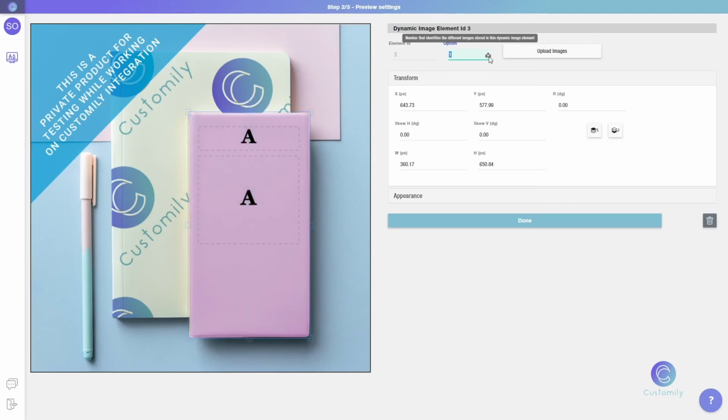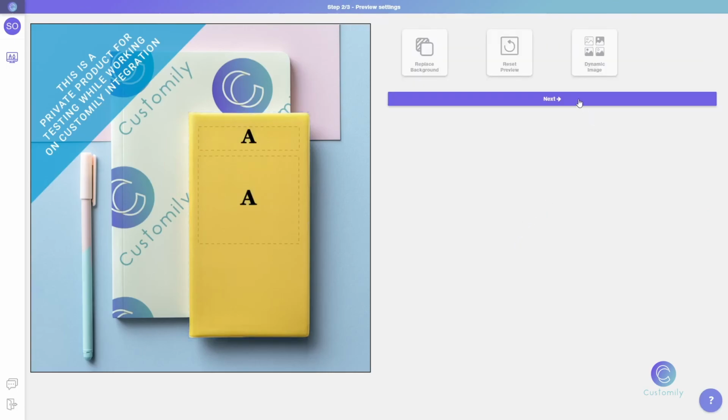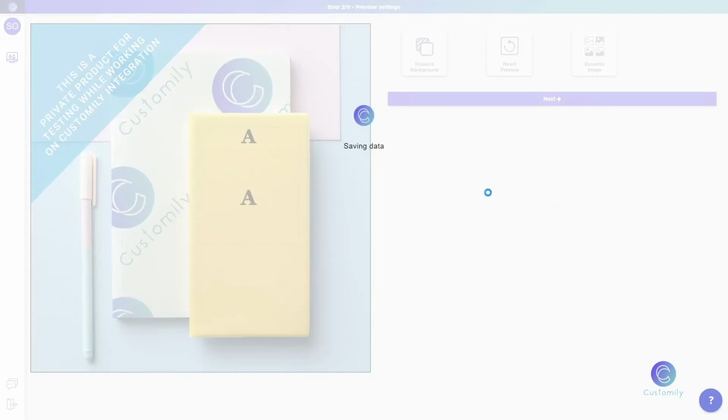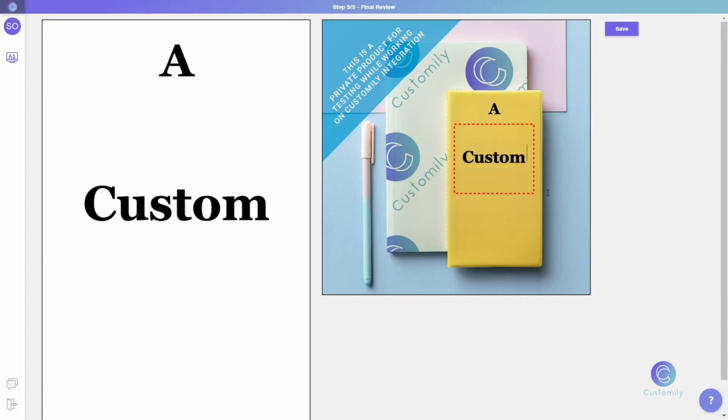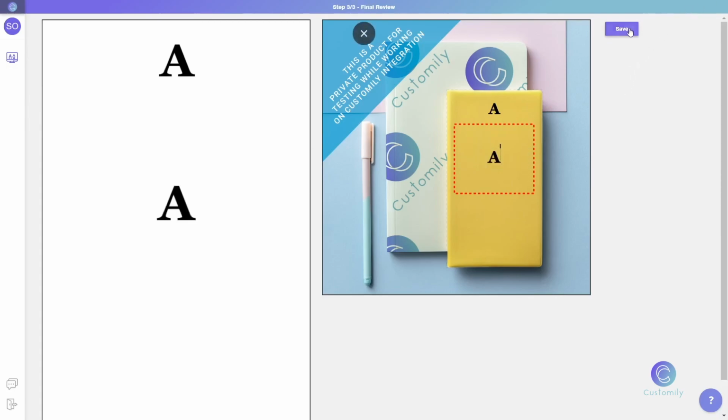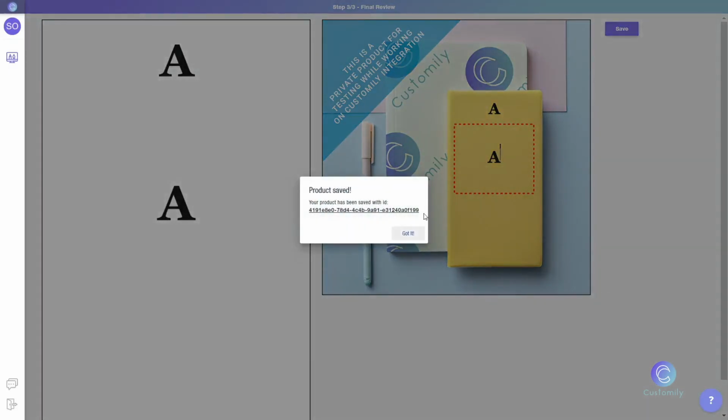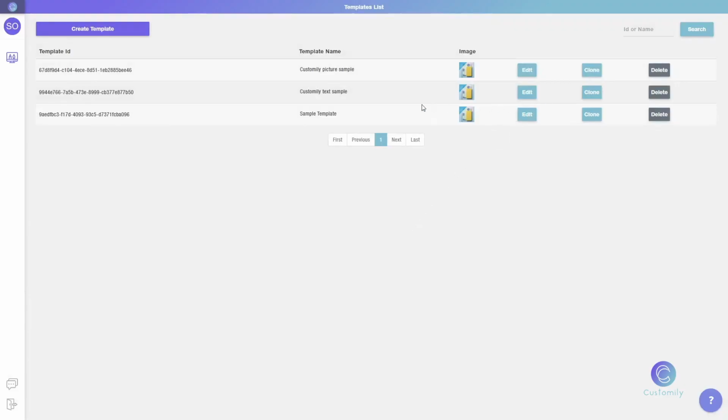And now for the last step, we are shown our final review. Here we can see how what our client does is reflected in the file that we get for production. Once we're happy with this, we can go ahead and save our product. This number is the template ID that links your Customily template to your e-commerce product. And now we're done creating the customizations for your product on Customily.